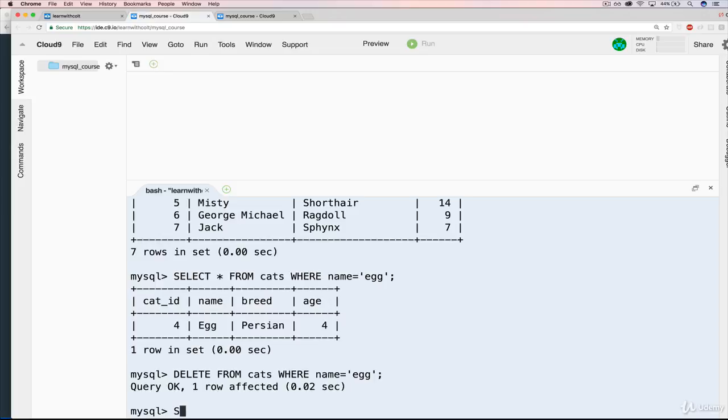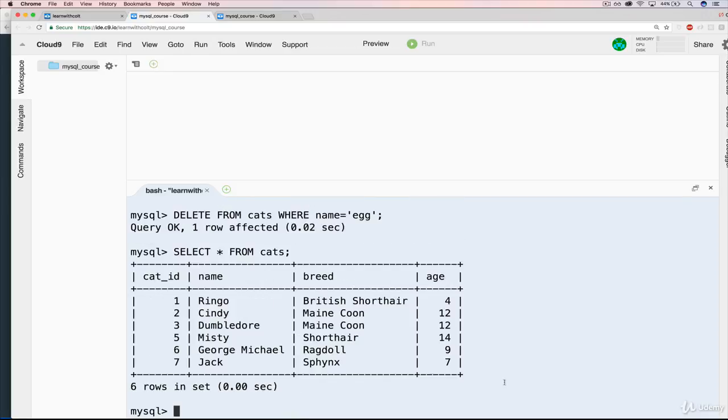So with that out of the way, let's hit enter. Now let's go back and select star from cats. And as you can see, egg is now gone. Also, something that does come up sometimes, notice that the cat IDs have not shifted. They're still the same. Some of my students in the past have had the expectation that the IDs would alter, but they always will stay the same.